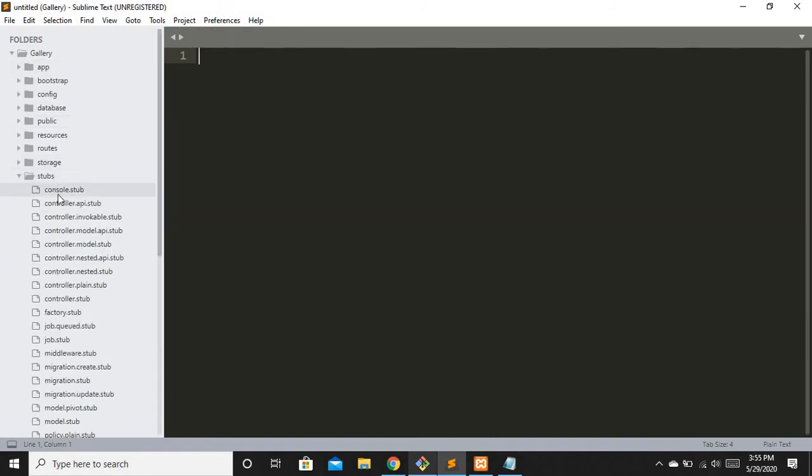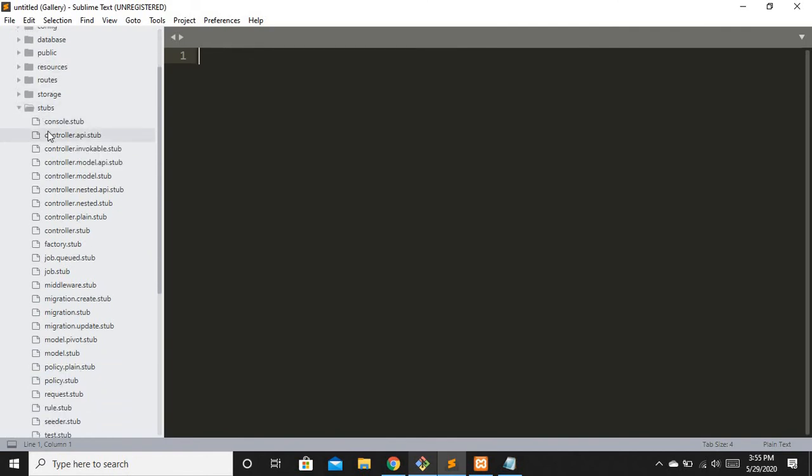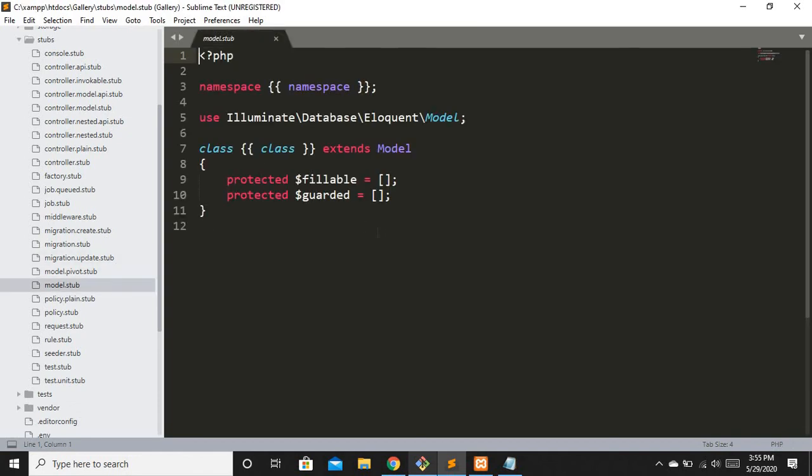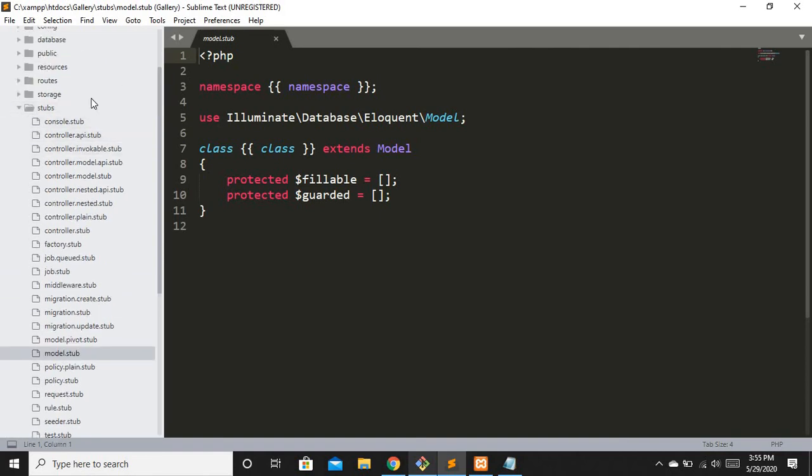Basically, let me show you the stubs directory, basically the stubs folder, and you can see we have console, controller stub, job stub, etc. My point here is basically that you have a whole lot of stubs right here, and you can use them. Model stub was just an example, and you can see how powerful it is. All you have to do is define your properties right here in the class, so that whenever you are going to create a new model, you can have it.